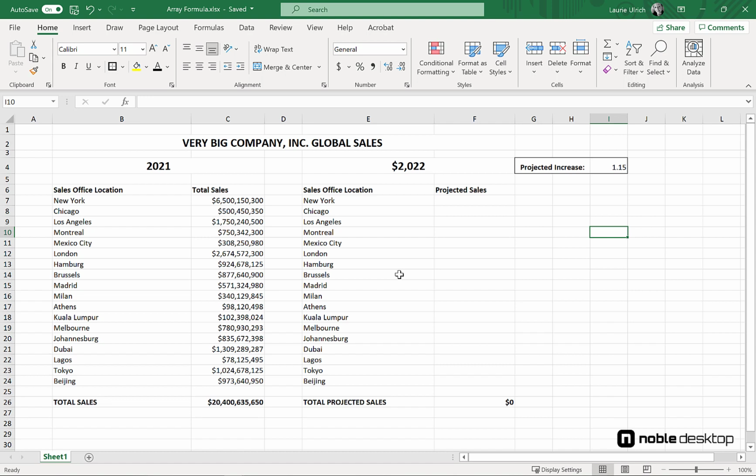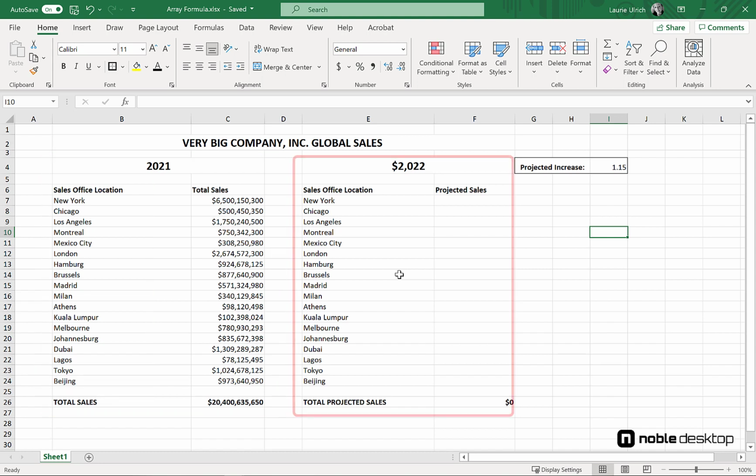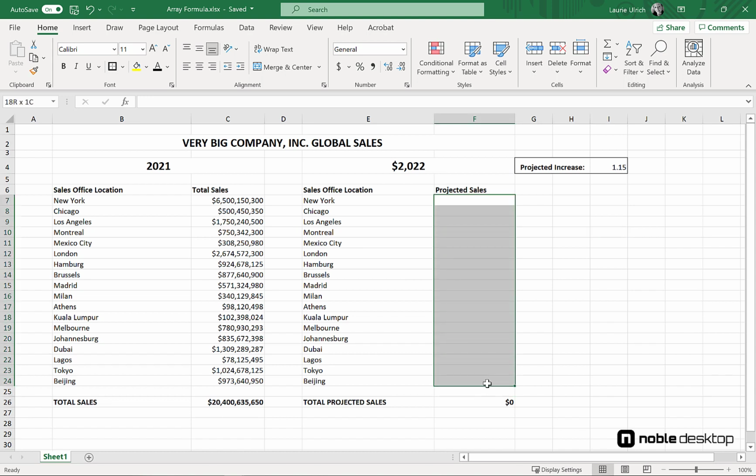In this example, we have a simple but fairly typical setup that's a perfect situation for using an array formula. We have a list of sales offices around the world for a global company. Their current sales are in one section of the worksheet, and the upcoming year's projections are in another section. As the two sections are identically designed, the layout of the cells in each section is the same. An array formula that takes the current sales and projects the new year's sales based on a single projection percentage will work perfectly.